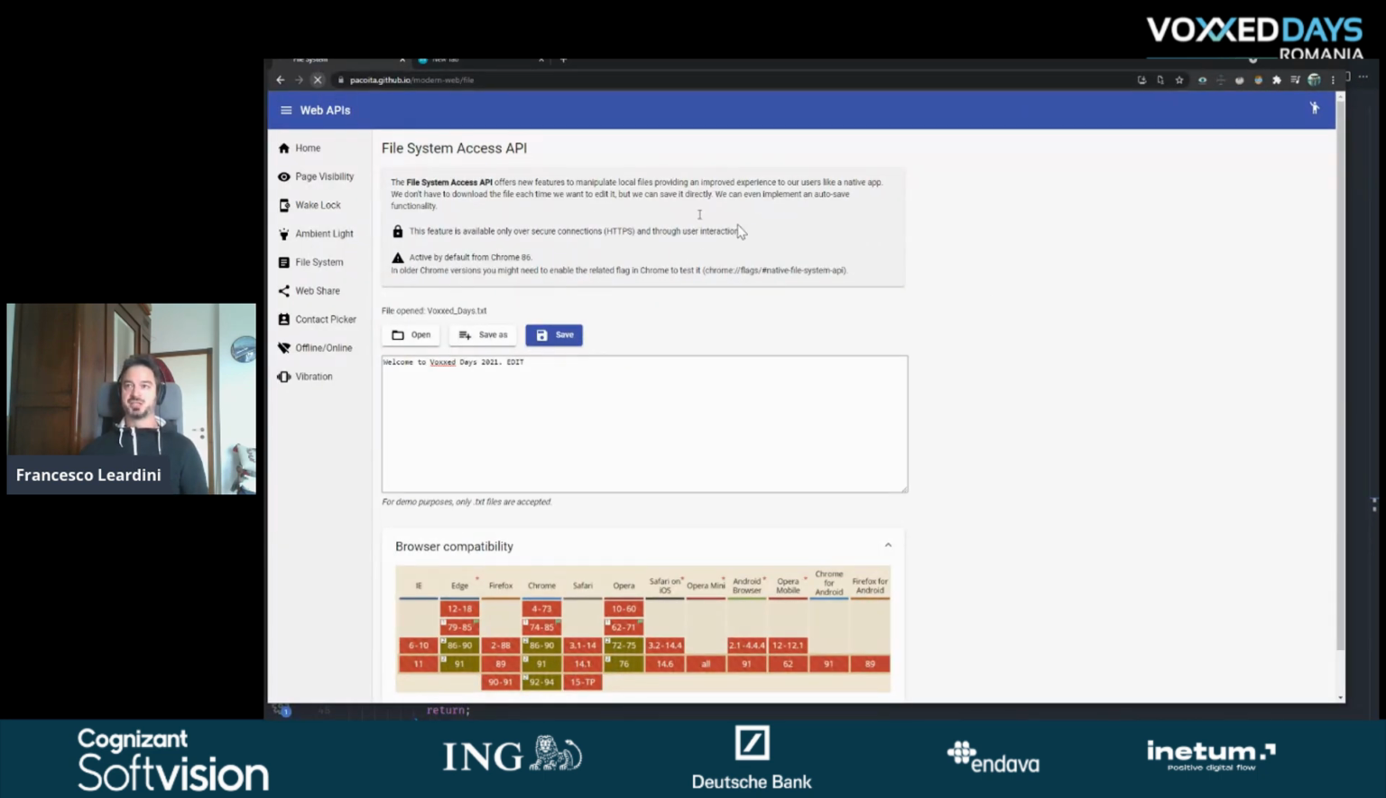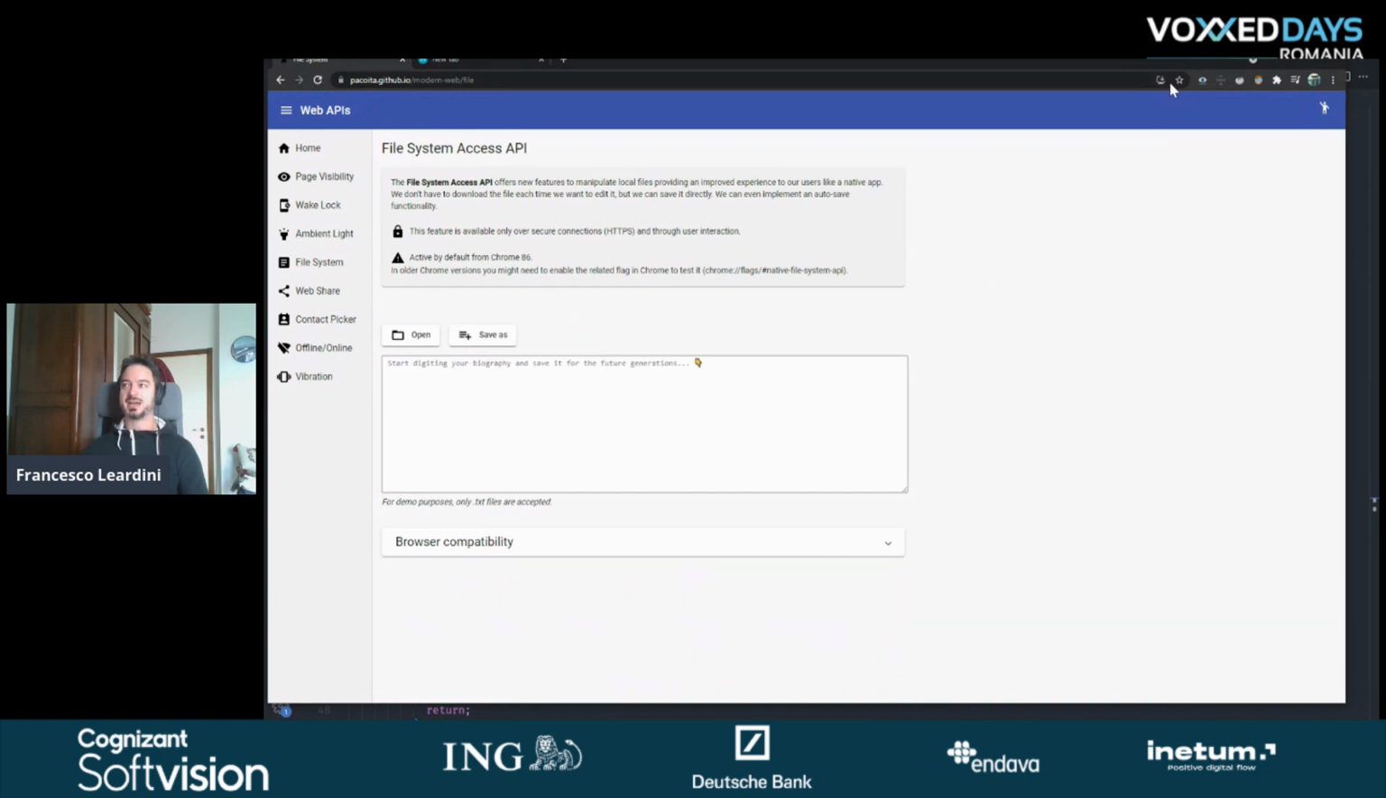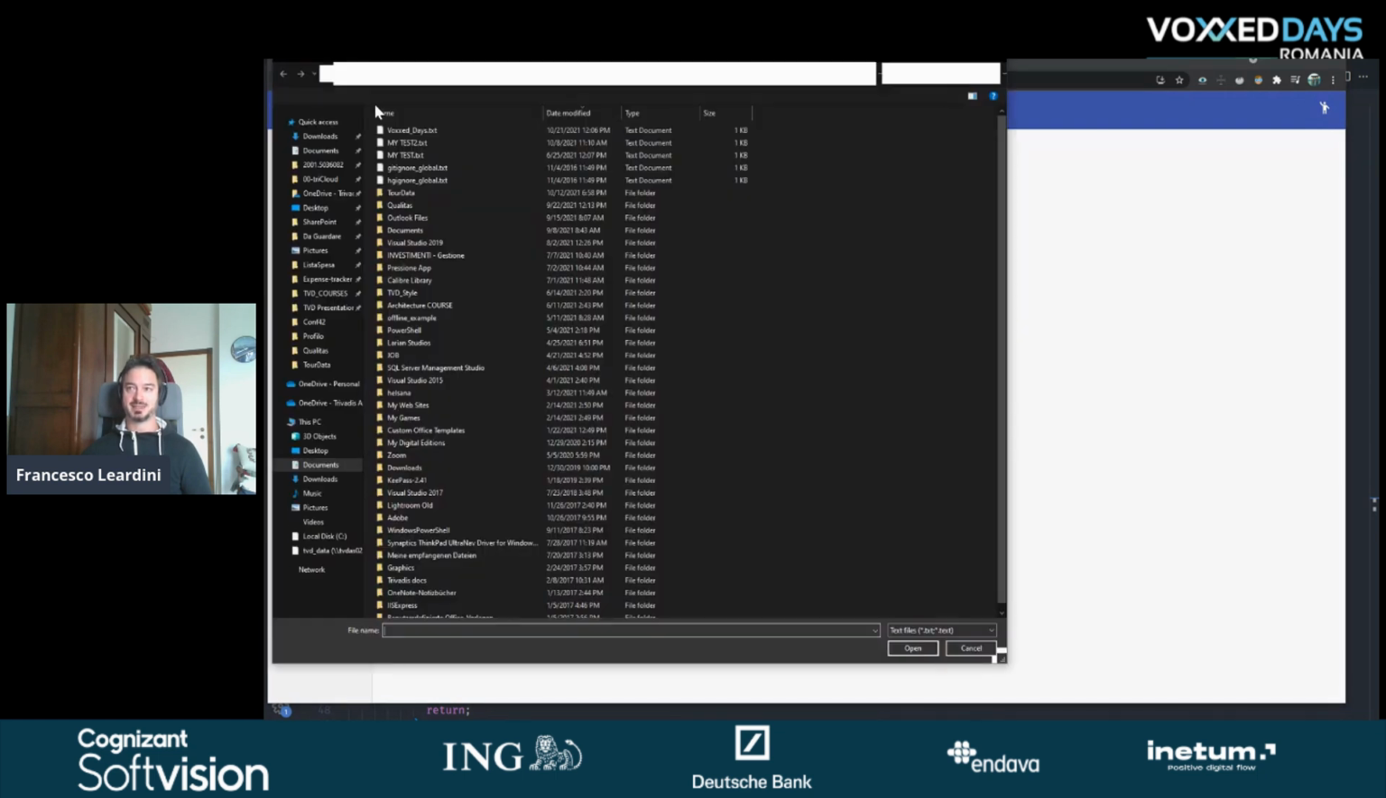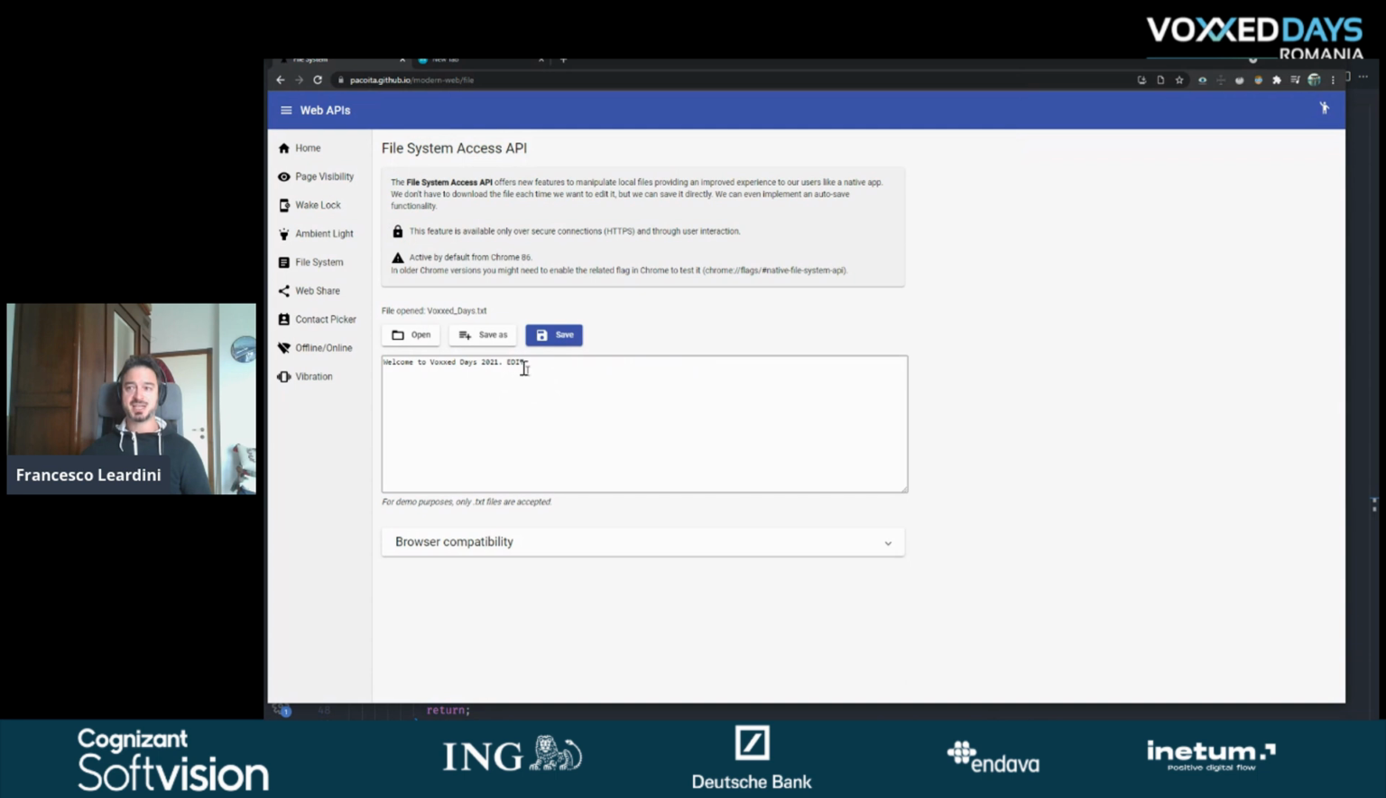Now, if I refresh the page, we can see that the icon disappeared. So we have to grant these permissions again if we want to save the file. But if we open the file that we just changed, we can see that our changes were there.